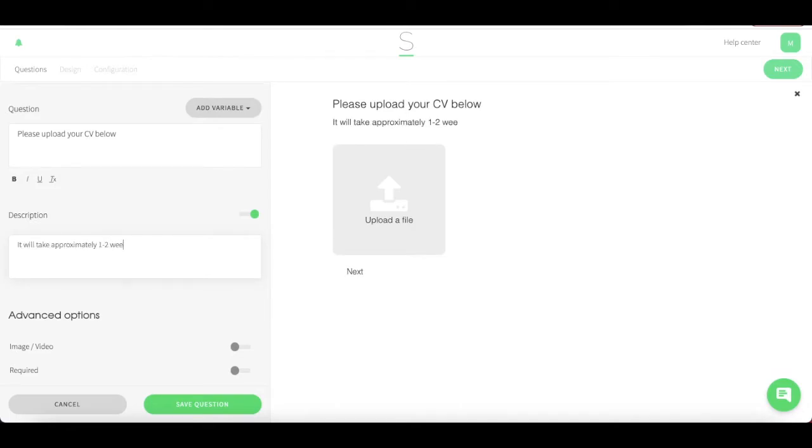For example, we can specify how long it will take for them to hear back from us after looking over their CV. It will take approximately 1 to 2 weeks for our team to look over your CV. Please be patient. Thank you.